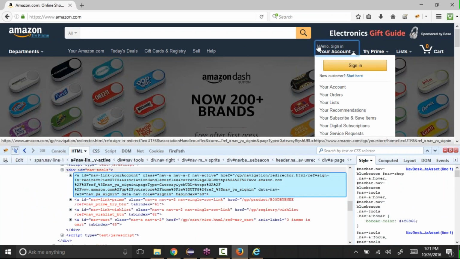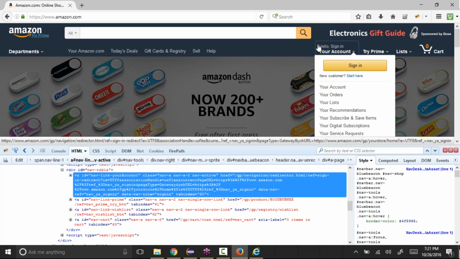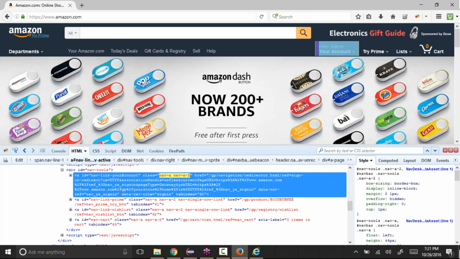I want to click on this icon, so I'll select this one, which will give me the properties of that object. This is the HTML code for that specific object, and every object will have some properties.